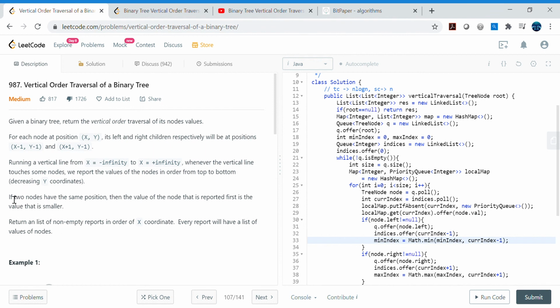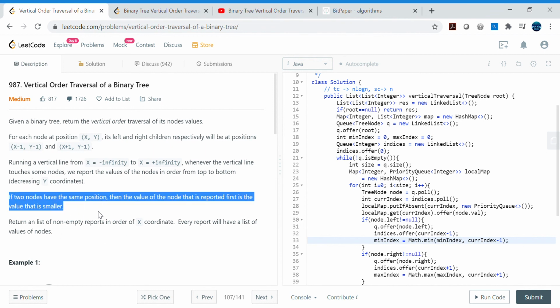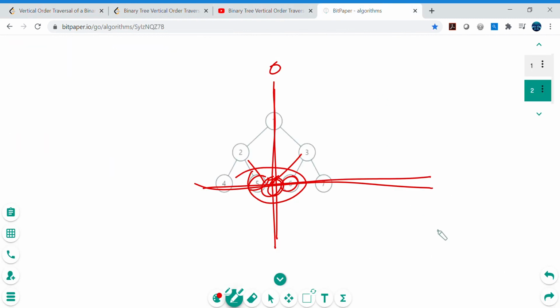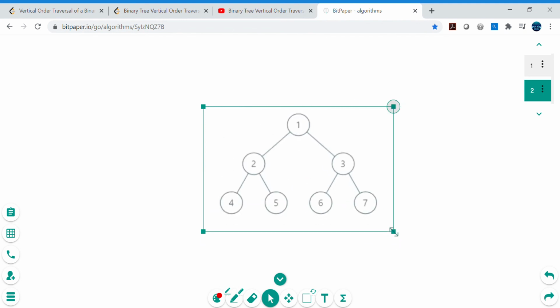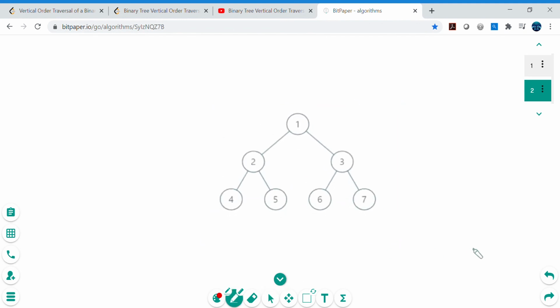And the only difference is these two lines. Whenever two nodes have the same position, then the value of the node that is reported first is the value that is smaller. So in simple words, whenever two nodes are coming at the same position, then we are sorting those values. And what does same position mean? If I increase the font, same position means, for example, 2's left child is 5 and 3's right child is 6, so basically these two nodes overlap each other.